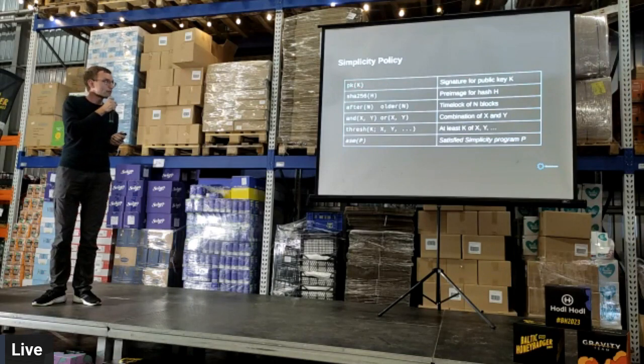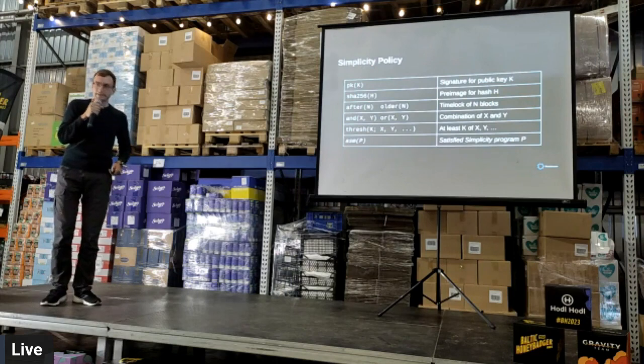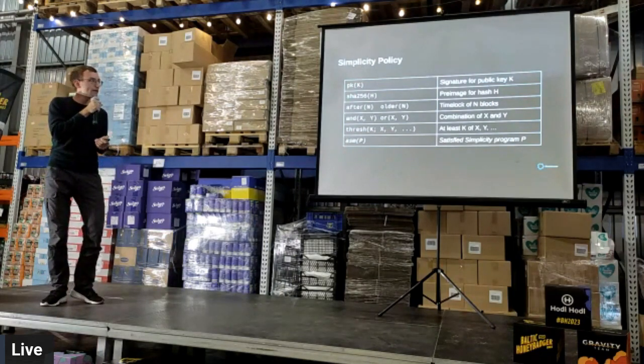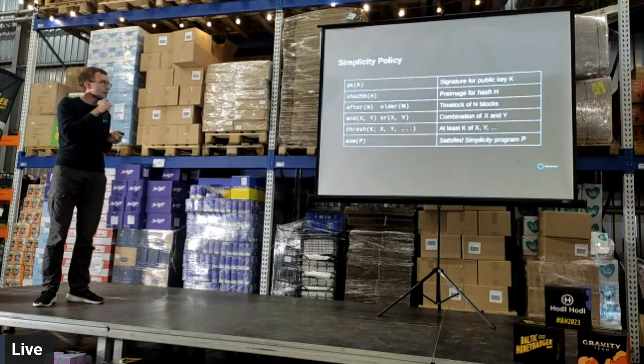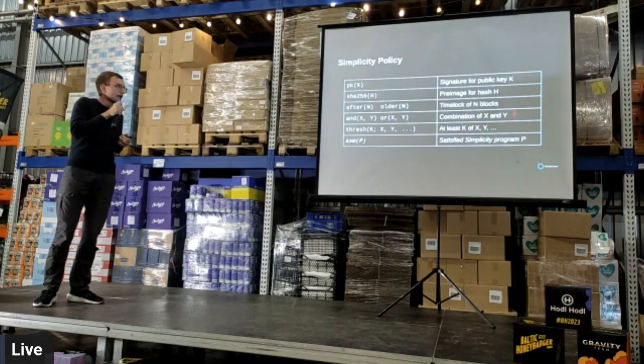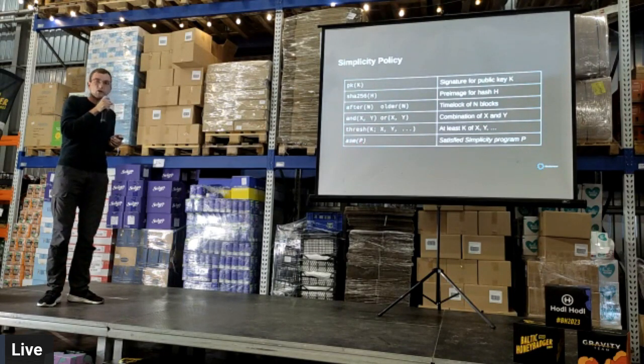The policy defines spending conditions. What do I need to do to spend the coins? Basically, this is the recipient: where does my money go? So you have public keys, hash locks, and time locks. You can combine these things, and you have thresholds. And the interesting thing is what we call the ASM fragment.